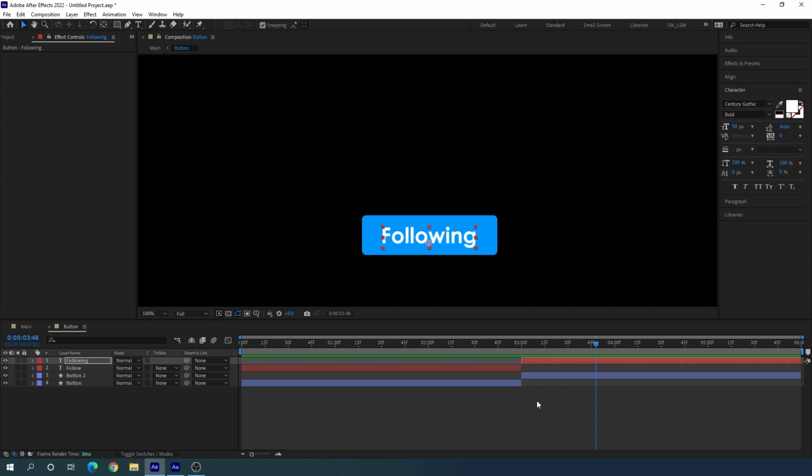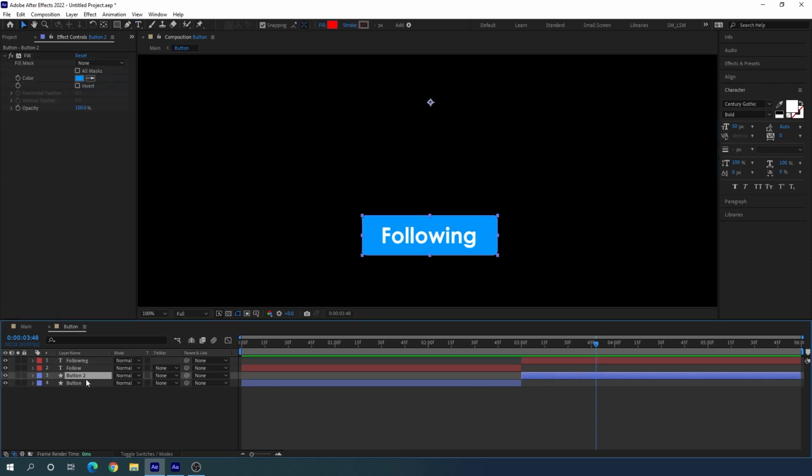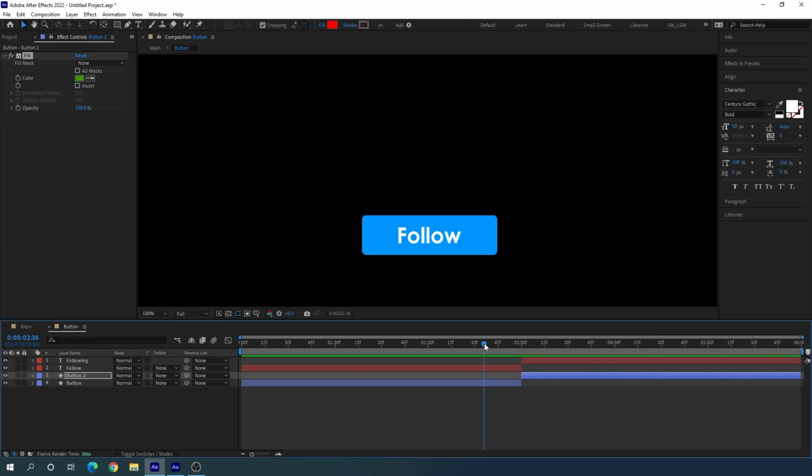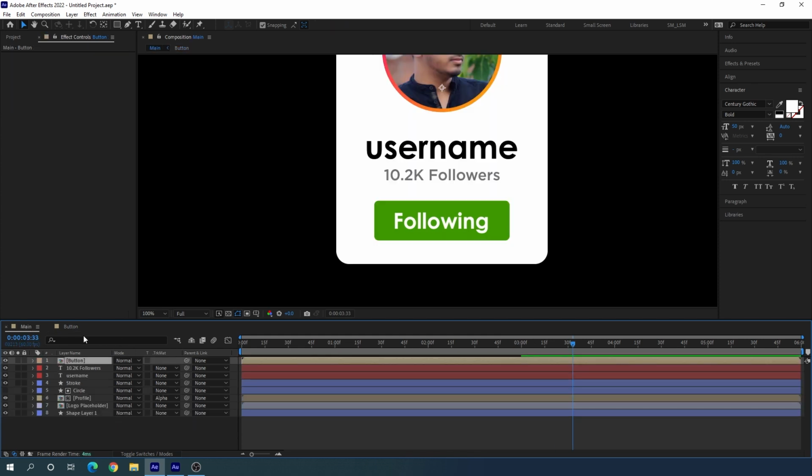So select the move tool, select the second button layer, and for this one we have to change it to the green color just like this, hit OK. And now we have the follow, following, follow, following button. All right, and now just go to the main composition, and we have to create a click animation for this follow button.